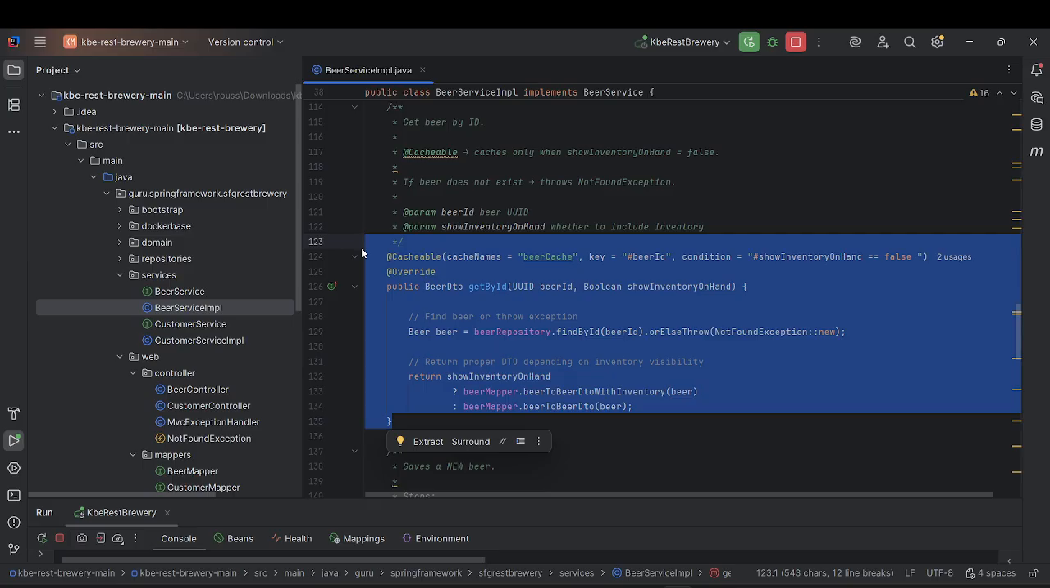So here we have the cacheable, cache name peer cache. The key, which is the peer ID, and a condition for the inventory. And we also have an override method. Get the peers by their unique ID. Okay, so we also have our exceptions. And then also a return.